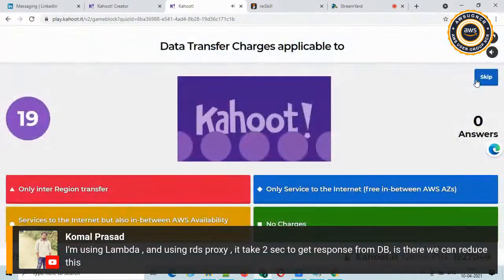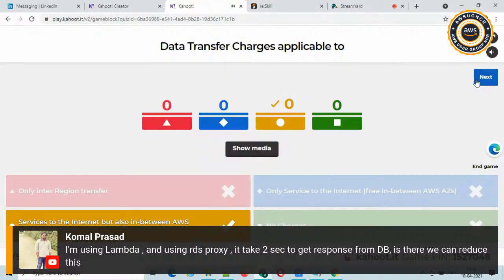Data transfer charges are applicable to only inter-region transfer, only service to the internet. It is free in between AZs, services to the internet, but also in between AZs no charges. Oh, come on. We didn't get any answer at all. So, Yogesh, would you like to discuss this concept?